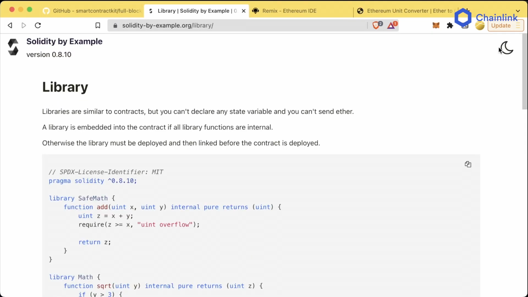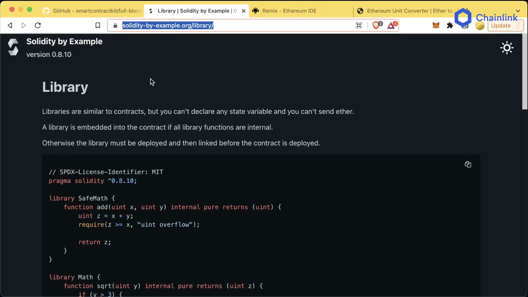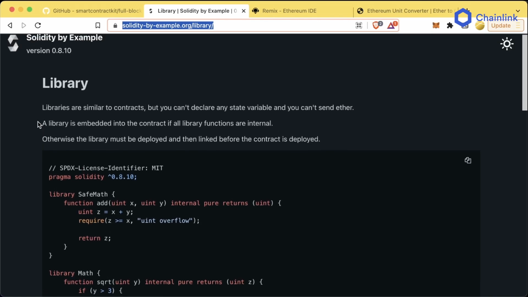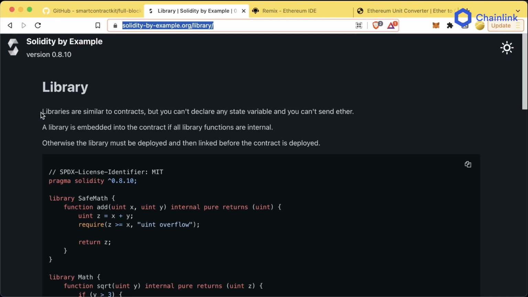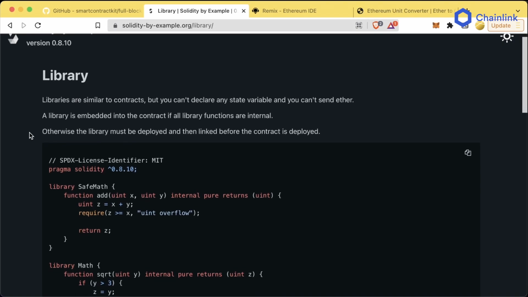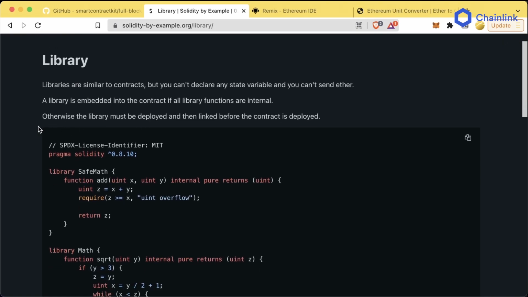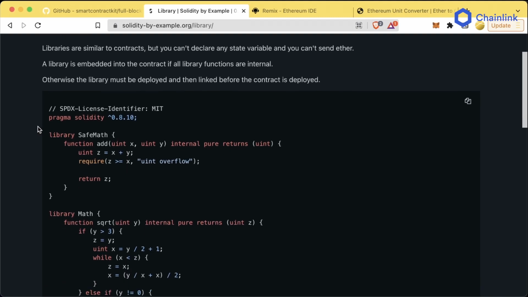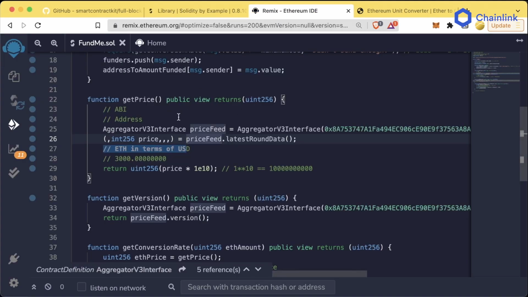So what is a library? I definitely recommend checking out soliditybyexample.org as you're going along with this course as well. They've got some fantastic examples. One such example is going to be about libraries. Libraries are similar to contracts, but you can't declare any state variables and you can't send Ether. We can also use libraries to add more functionality to different values. What do I mean by that?